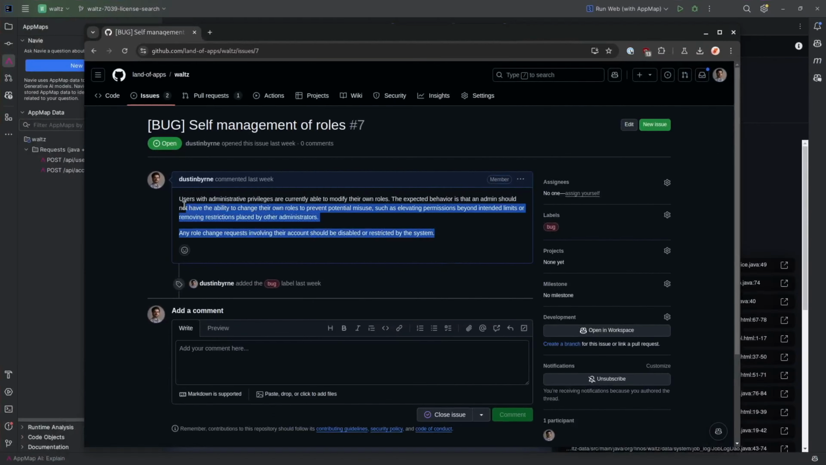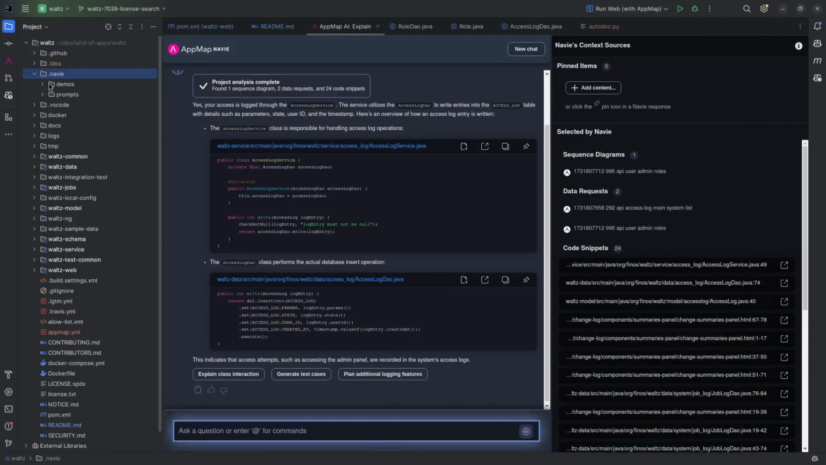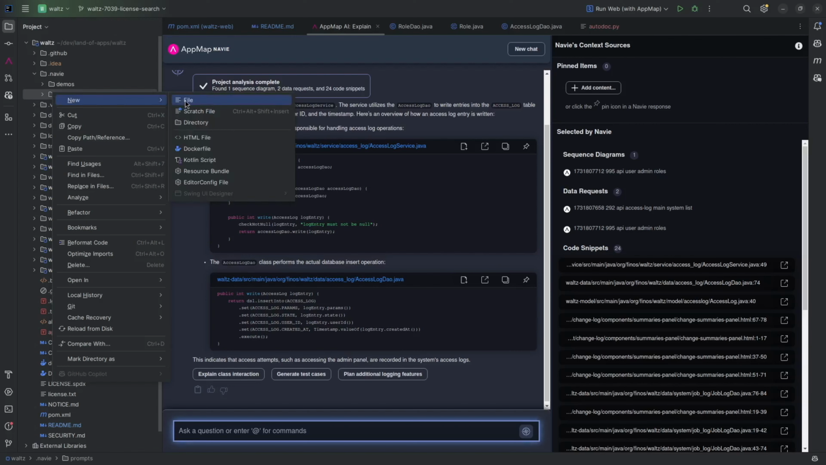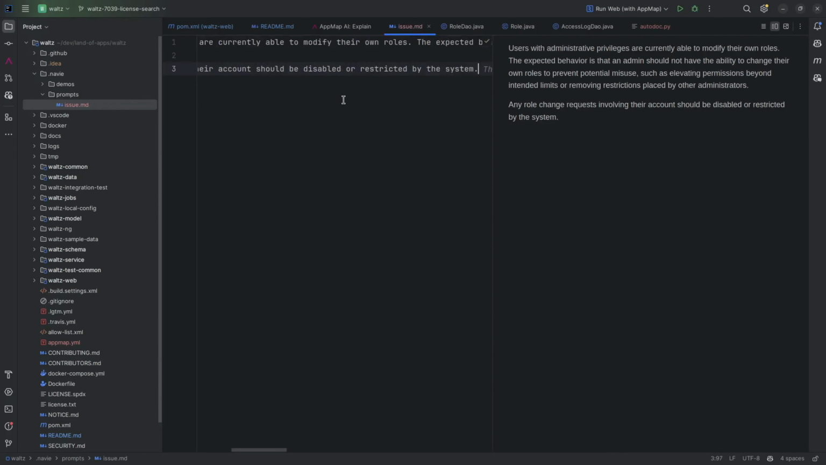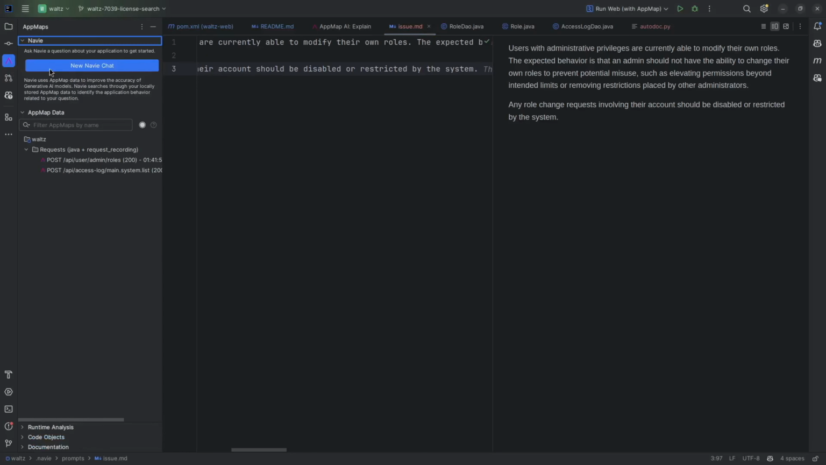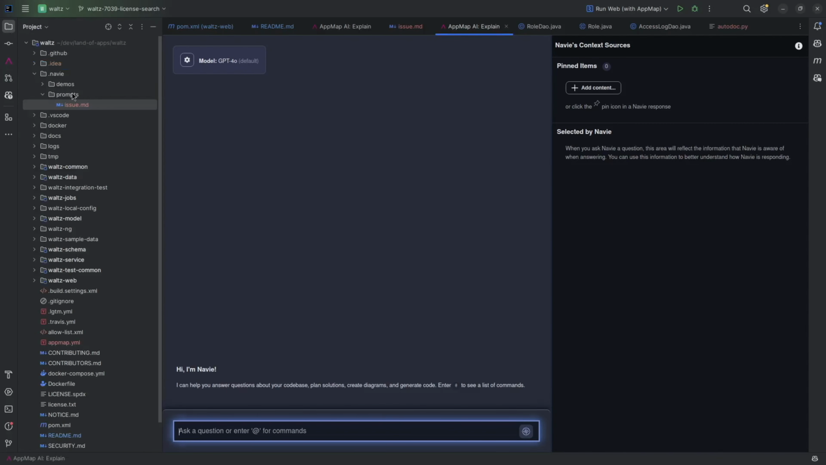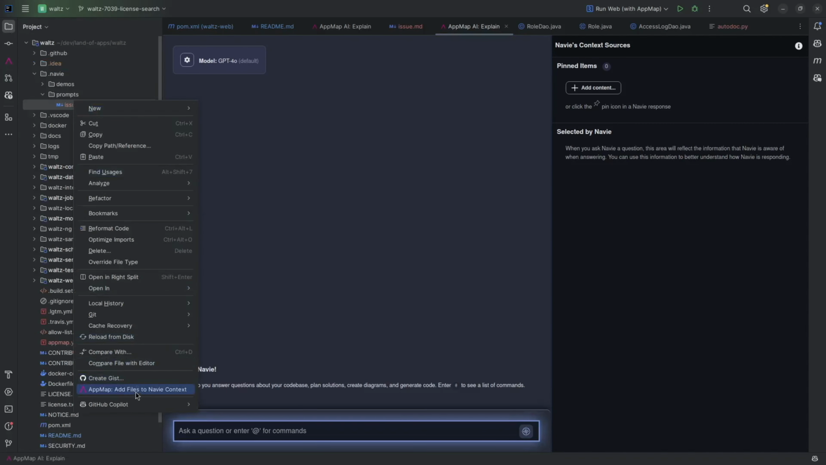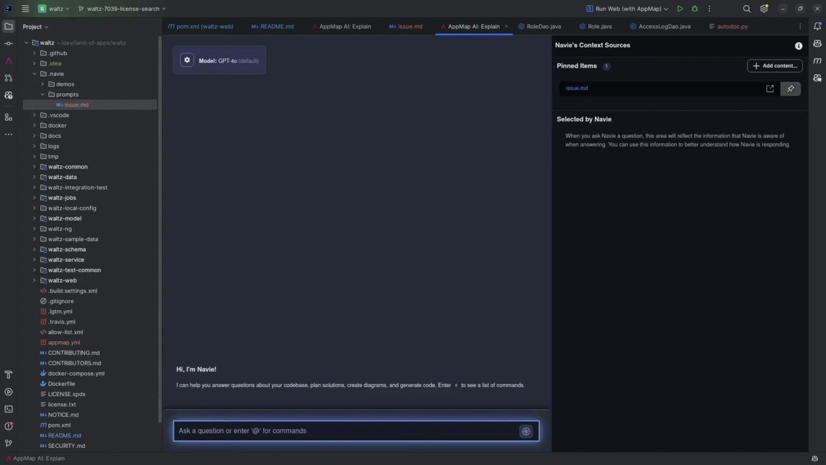To begin, we'll get a head start by using the description of this issue. I'm going to copy this text and drop it into a file in my code editor. Now, I'll start a new Navi chat and I'll add this issue as a pinned item within my Navi editor. I'm essentially sharing this file with Navi, and it'll help steer our discussion moving forward.